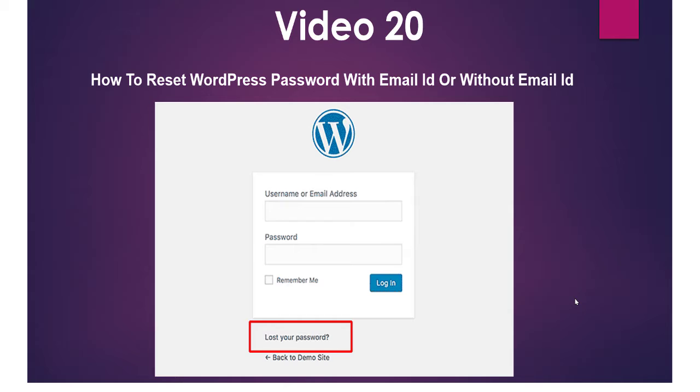So in this video we are going to learn how to reset a WordPress password with email ID or without email ID. Yes, exactly. Suppose in any condition you forget your password, or you don't remember the password you entered, or you keep entering the wrong password again and again, and WordPress blocks you and doesn't allow you to log in after some time.